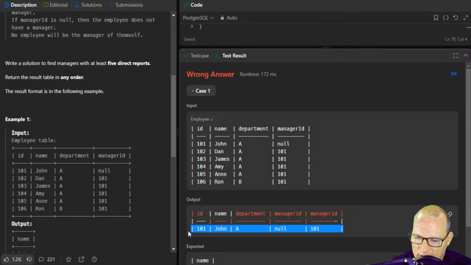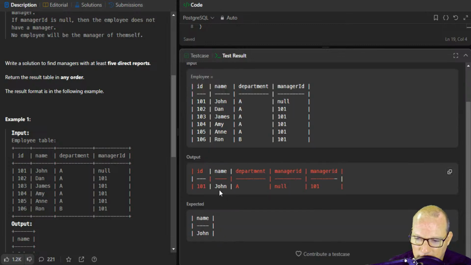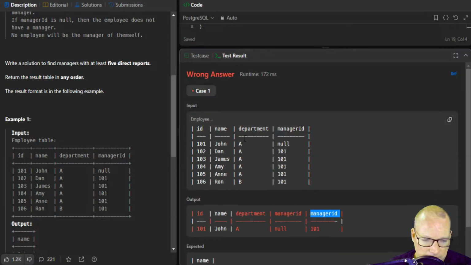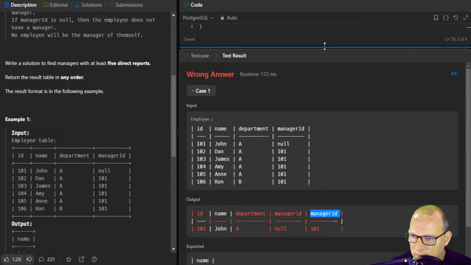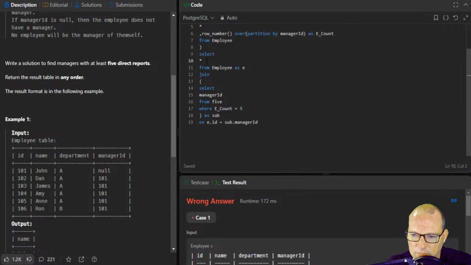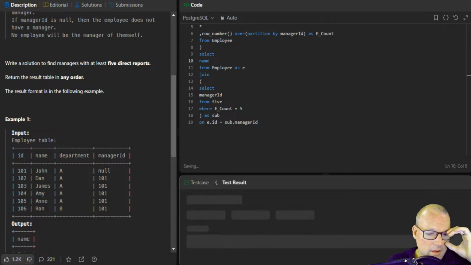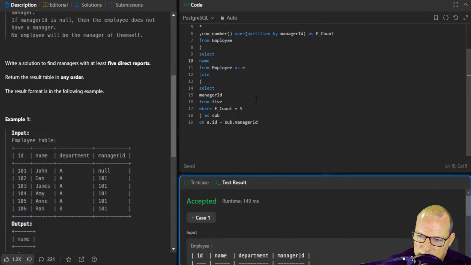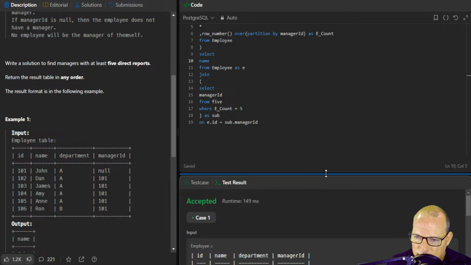So now we just need name. Let's check and make sure we don't have any ambiguity with name. So we have ID, name, department, manager ID, manager ID. Bingo. So we just drop this down to name. I'm hanging in there. I'm doing all right. Now, I would like to see if I can do this, taking a subquery, joining it in and on itself.